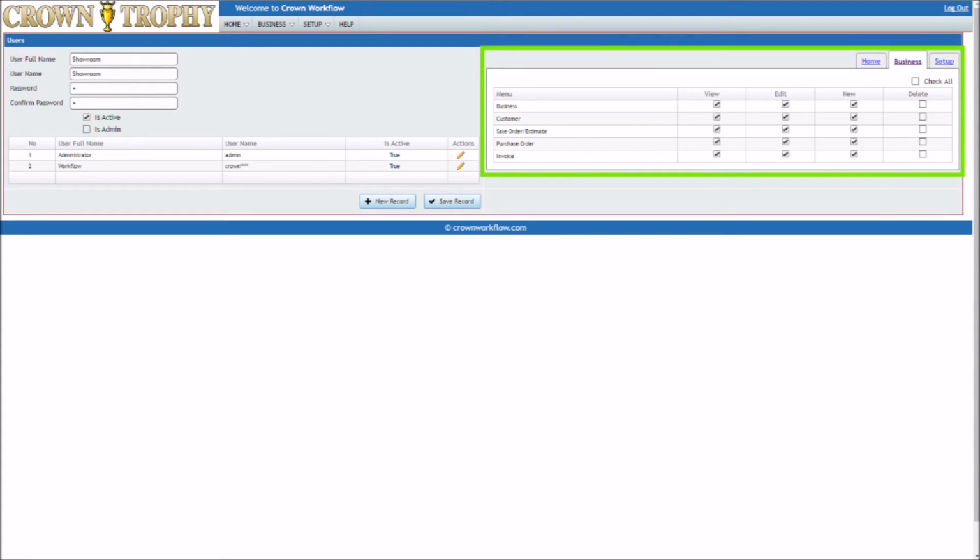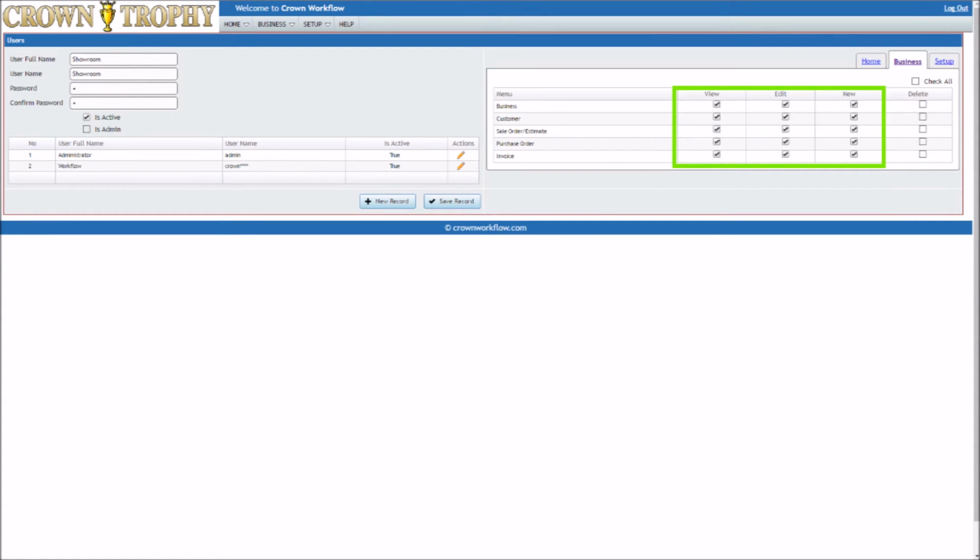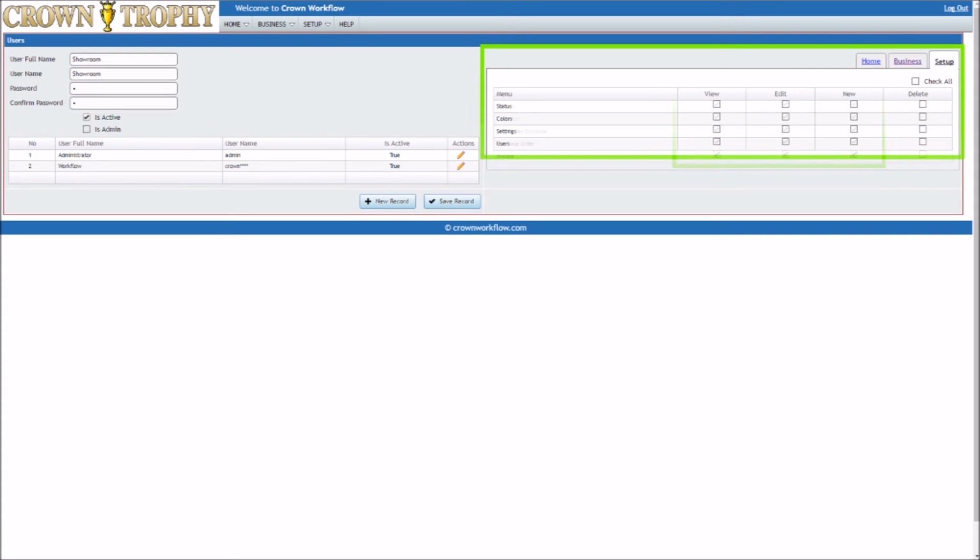We have the business tab next. This will allow them to view, edit, add, and delete orders. We don't want them to delete, so we'll select everything but delete. The last tab we have is the Setup tab. This is all admin privileges to be able to change things in Workflow. We want to make sure that we don't select anything so they can't go in and change or edit any other users. You should only have the admin or the person that looks over and is in charge of all Workflow matters have admin privileges.